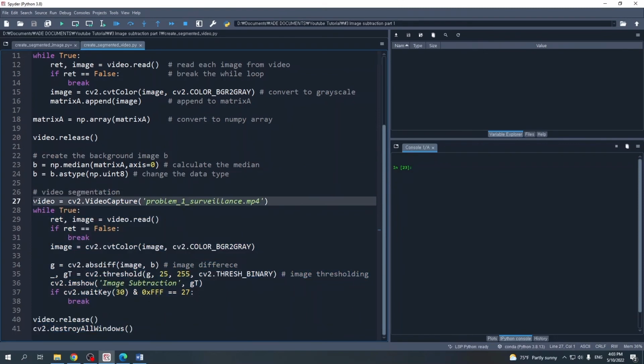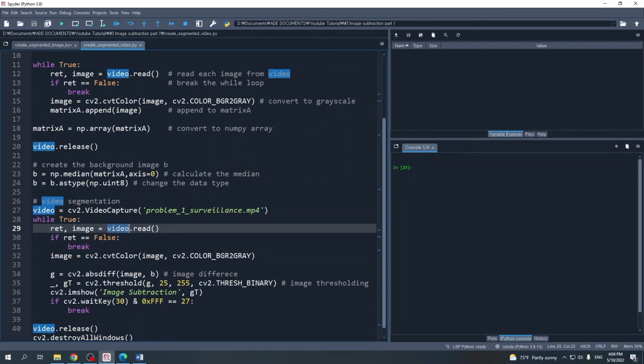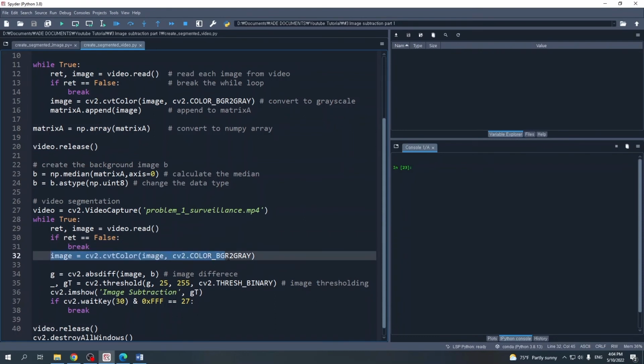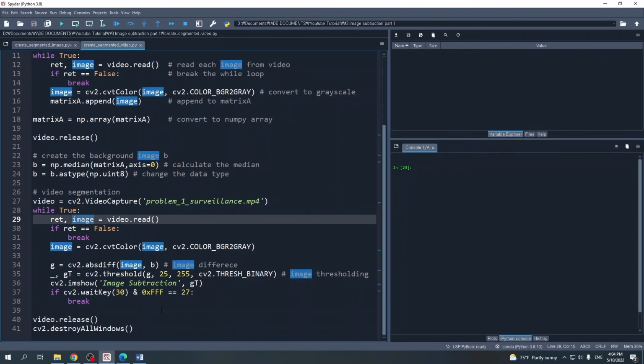Here I read the video file using the video capture. This is the same as previously. And then inside the while loop, I read each image from the video file, and then I convert its color to gray, and then calculate the difference using the same method as previously, which is cv2.absdiff, and then apply the image thresholding to that, and then I show the result here. And this process is repeated for the second image, then show the result and repeat again until the last image from the video file.